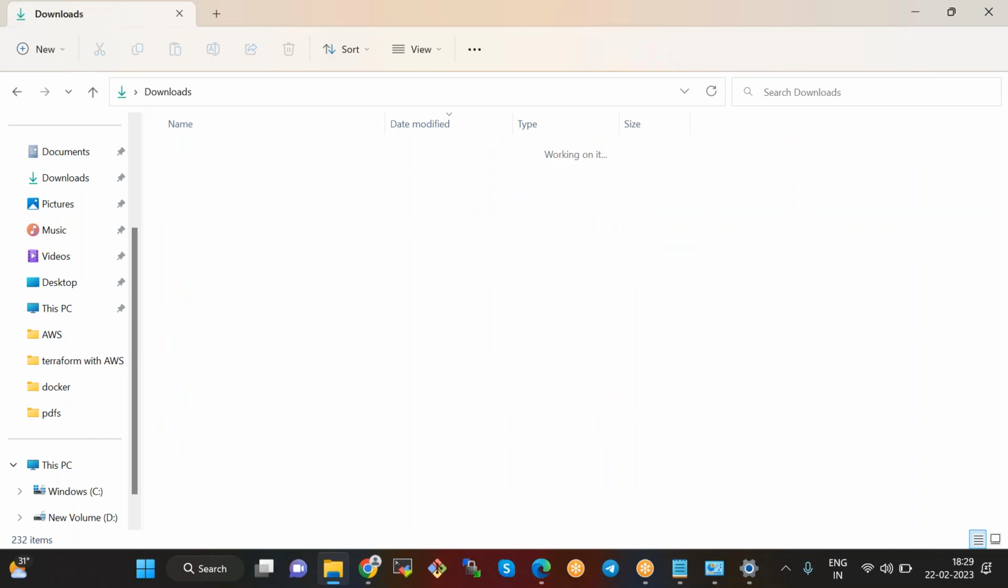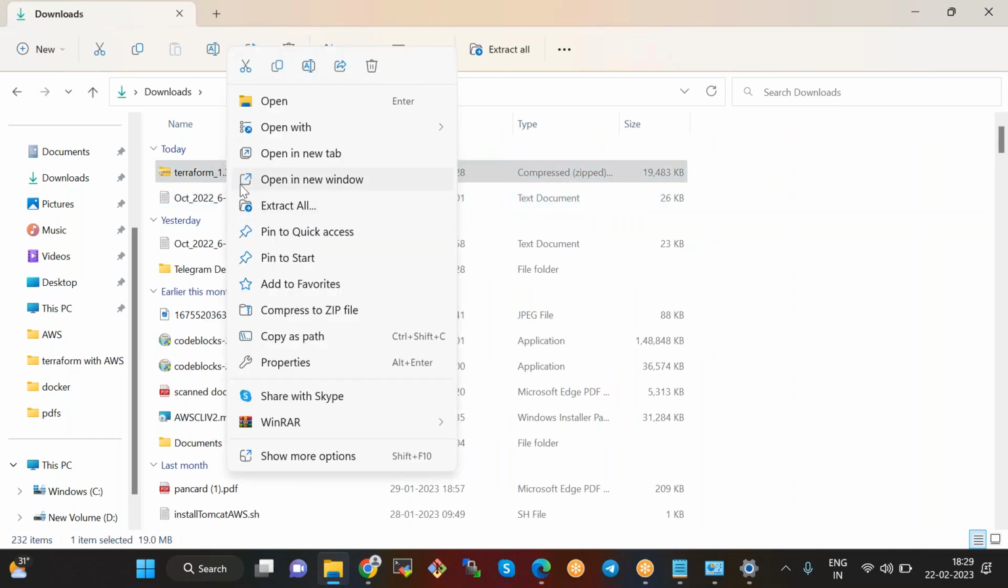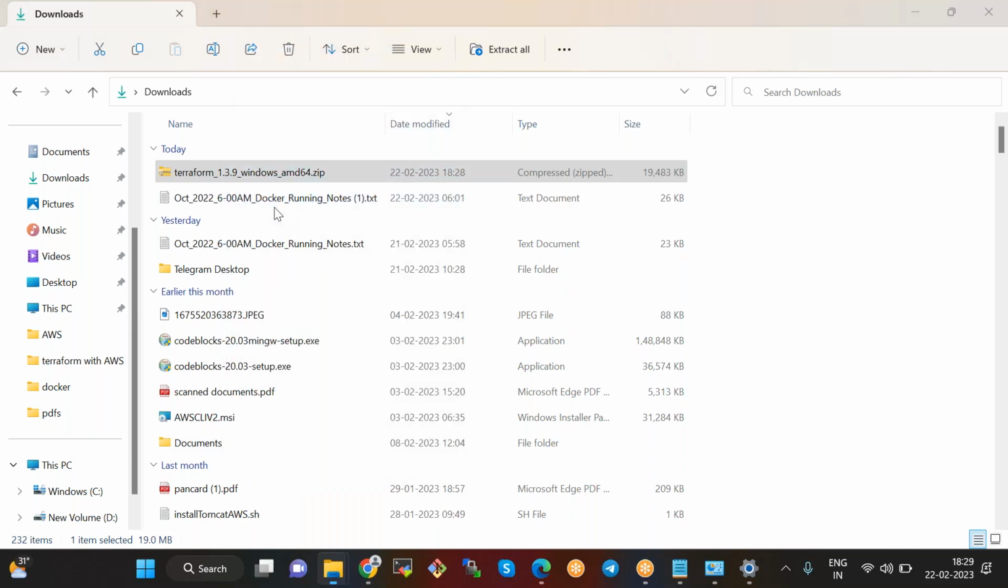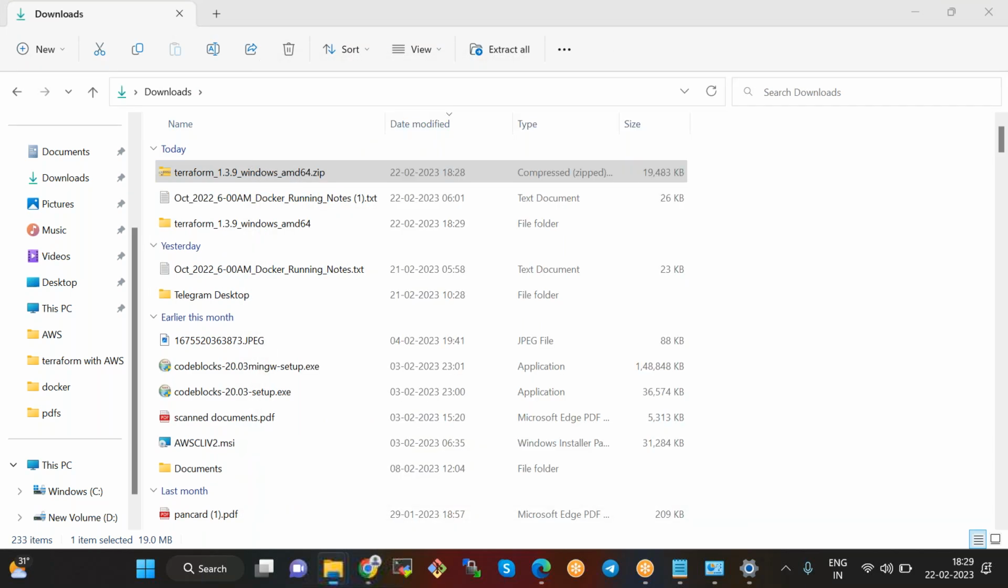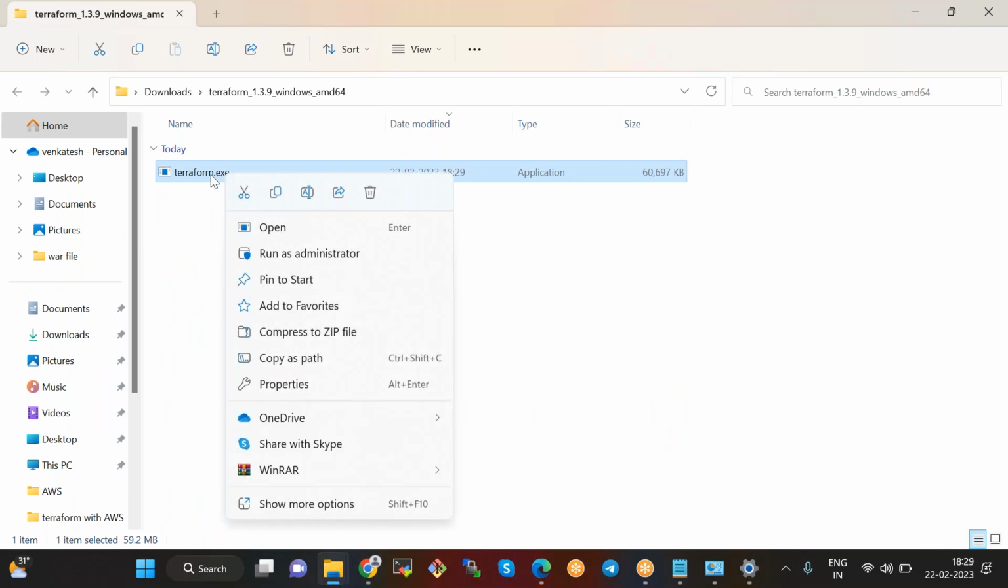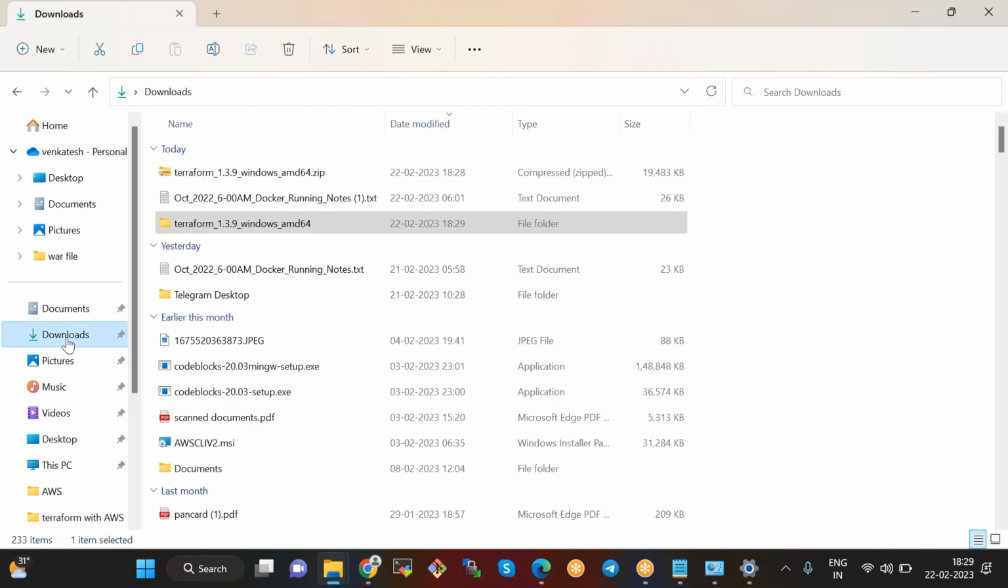Go to downloads folder and extract, right click, extract all. You can click on that extract all. If you have WinRAR also fine, otherwise extract there, then don't do anything, come back. No, don't run that one. Wait, don't do that. This is not the way it is going to work. Come one folder back, come back to downloads folder.